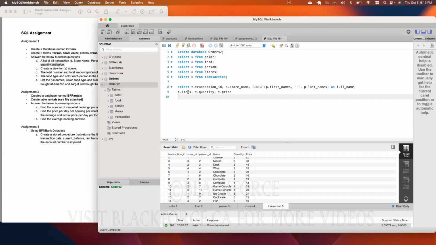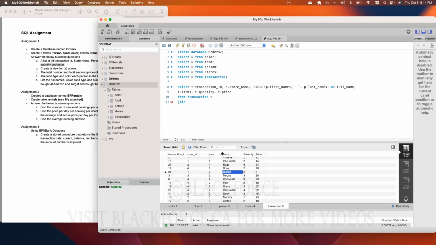So I'll say from transaction. And we're joining the others. So what are we going to join transaction with store and with person on? ID. Anybody? On what? ID. Right, so person ID and store ID. Because the transaction table has both person ID and store ID. So with these two, we can connect the table to store, or we can connect the table to the person table.